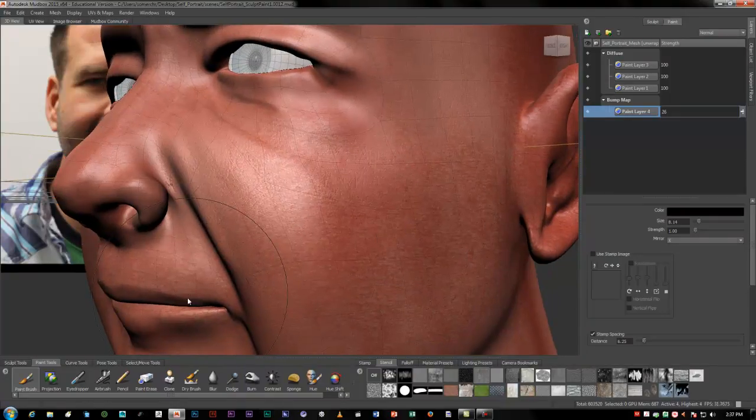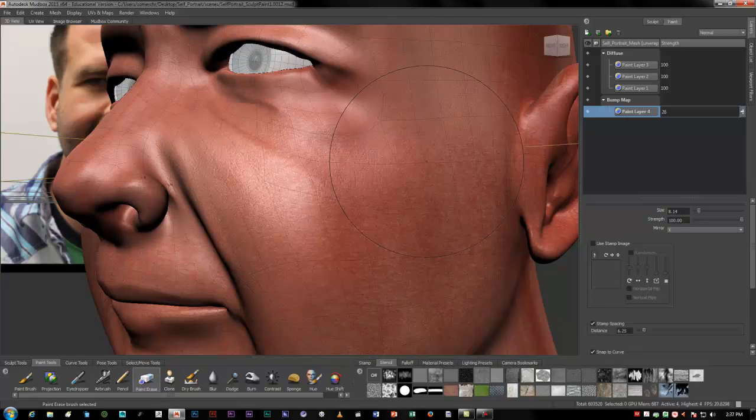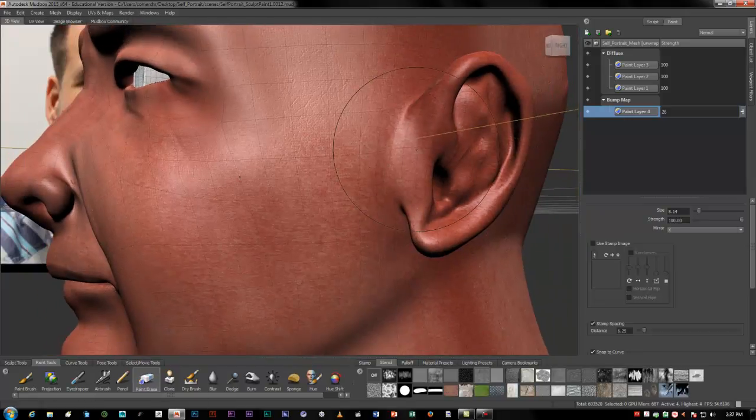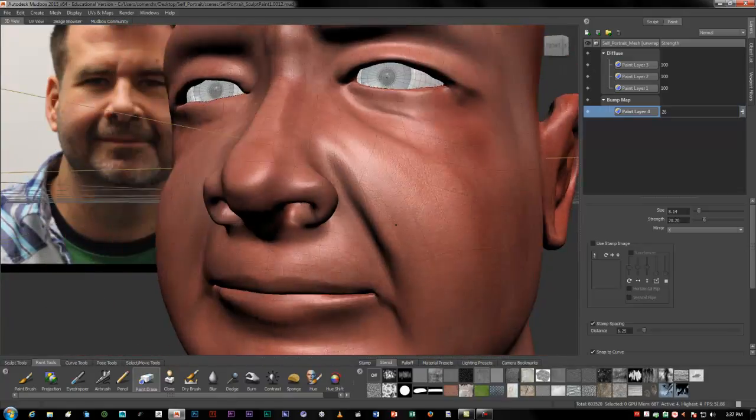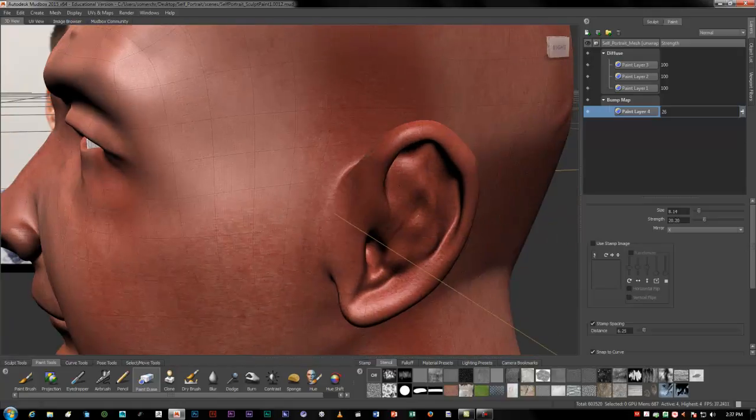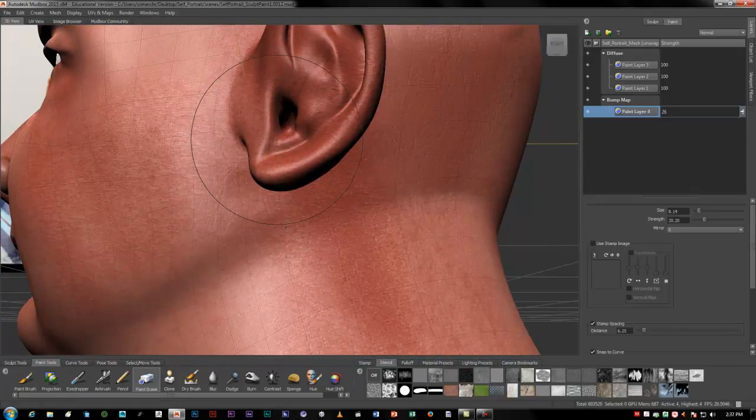Another thing I can do is I have this paint erase tool. I can erase some of this, but instead of using a strength of 100, if I just use something like 20, that's like an opacity, and I can just paint out areas that aren't going to be as bumped.